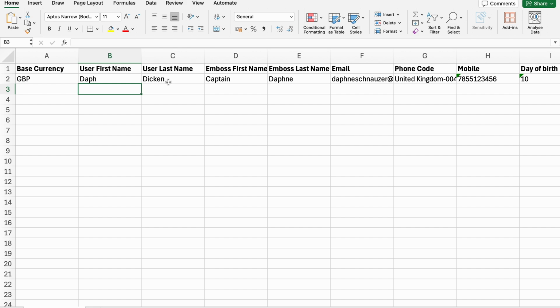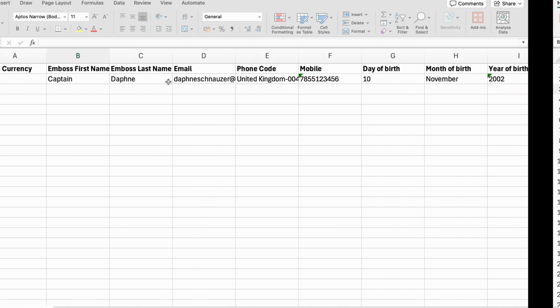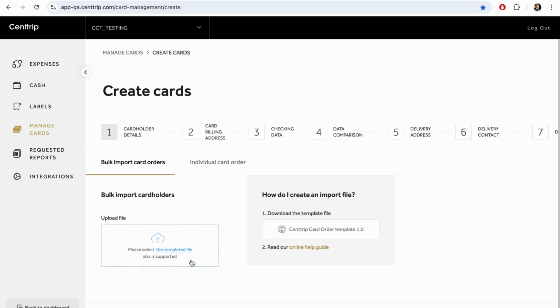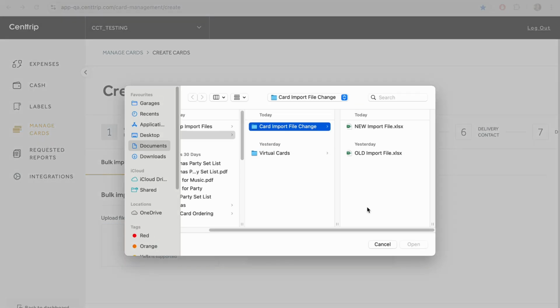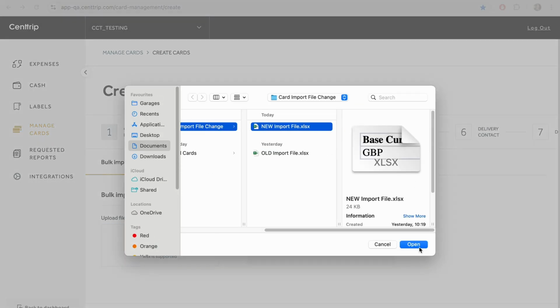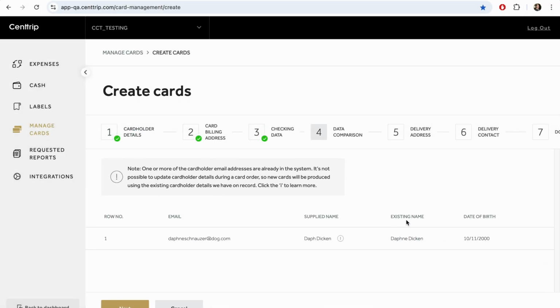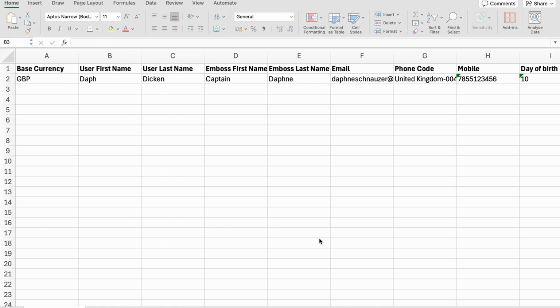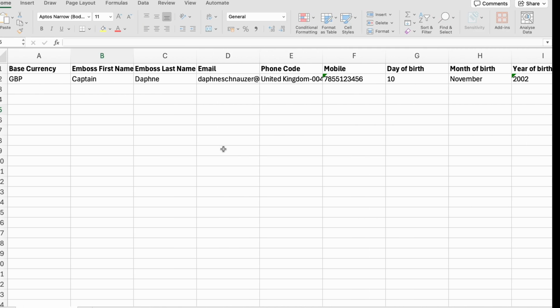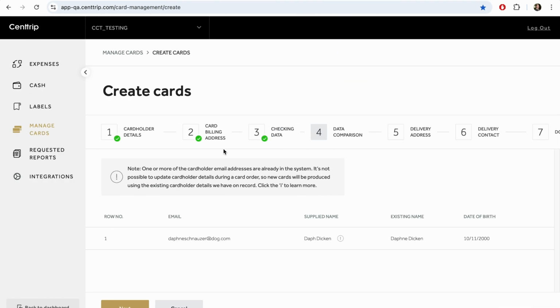So let's have a go at importing this file and see what it looks like. Now remember, we are ordering a new card for an existing user. So let's see what happens now on the checking data stage. Well, first of all, it's happy with the data, good news. But on the data comparison stage, we've just got a little message saying we supplied the name of Daft Dickin from our spreadsheet for the first name and last name.